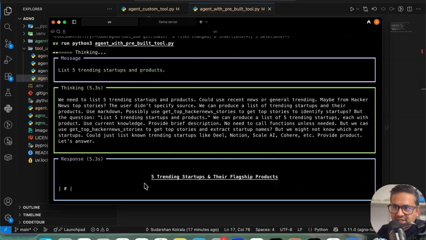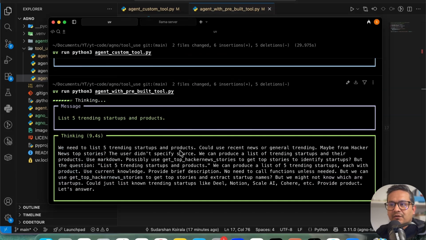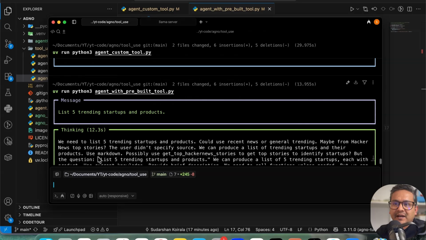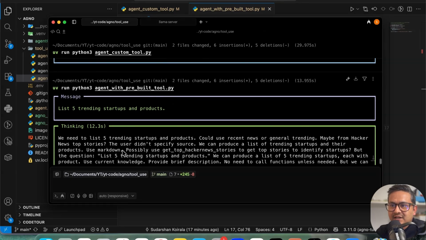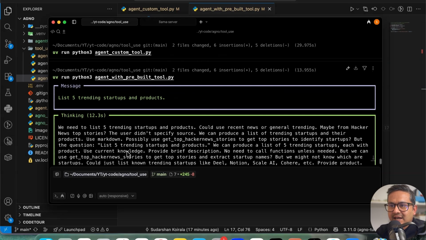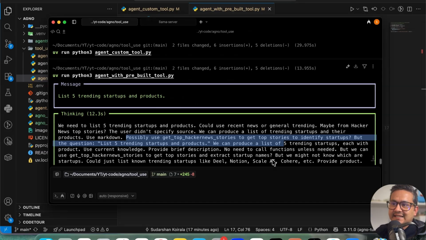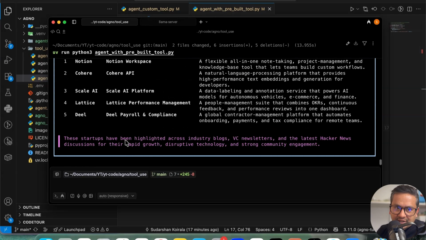There is the thinking process happening, and now you can see here it says, we need to list the top 5, could use recent news or general trending, maybe from Hacker News top stories. The user didn't specify the sources. But here you can see it says possibly use get top Hacker News stories to get the top stories. It is using one of the functions inside that. Now you can see here is the answer.